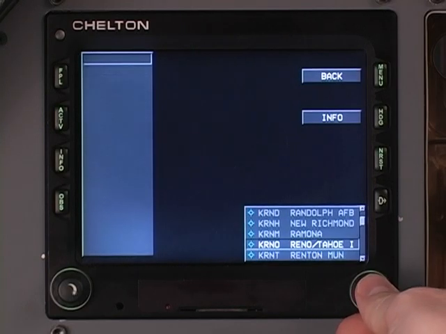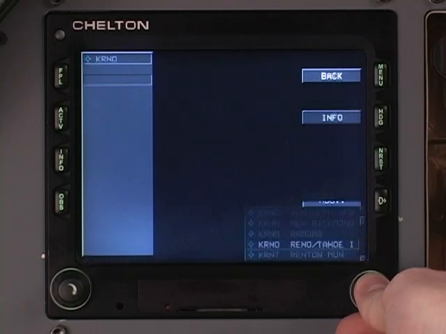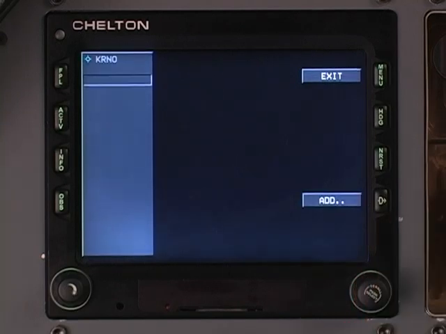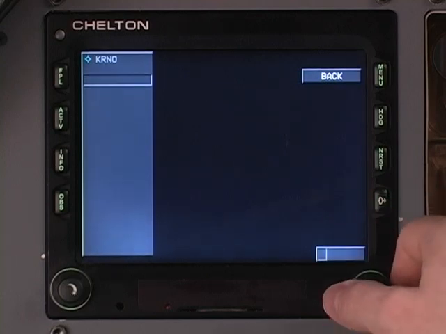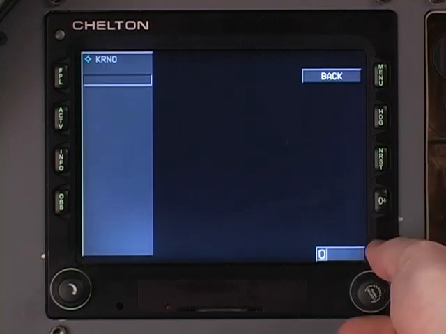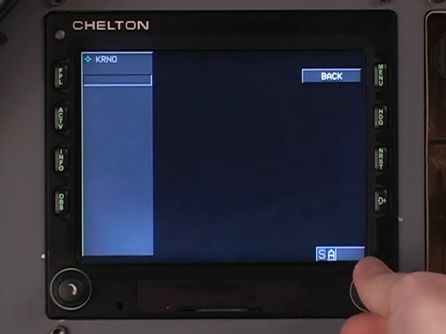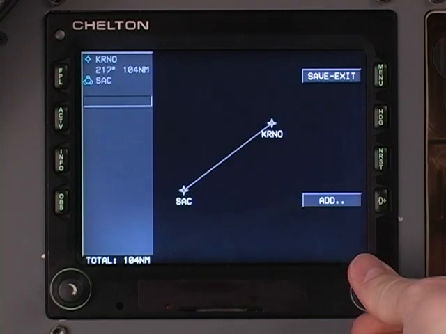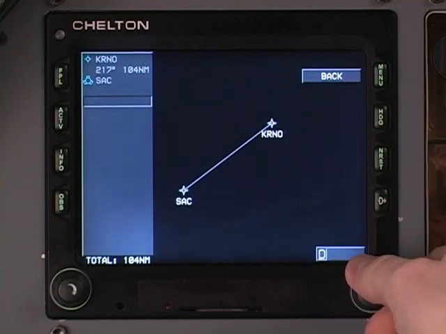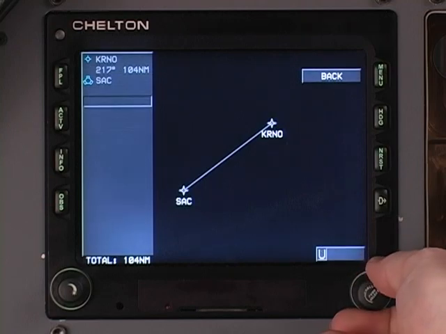Use the knob to select the one you want. Note that symbols next to the identifiers distinguish airports, VORs, fixes, and so on. Repeat the procedure to add additional waypoints until your flight plan is complete. In this example, we'll enter SAC for the Sacramento VOR, then KVCB for Nut Tree, California. Push Save Exit when you are finished. The route will be saved and automatically named using the first and last waypoints.